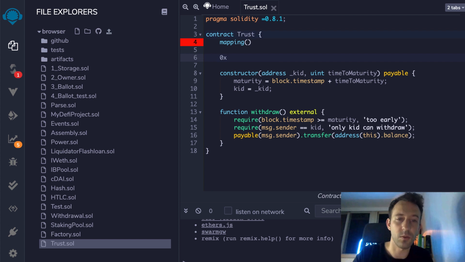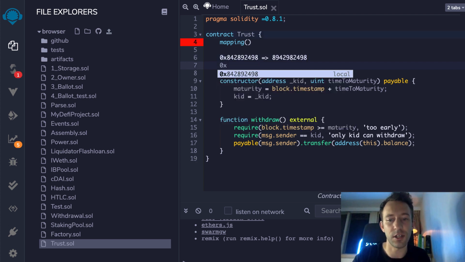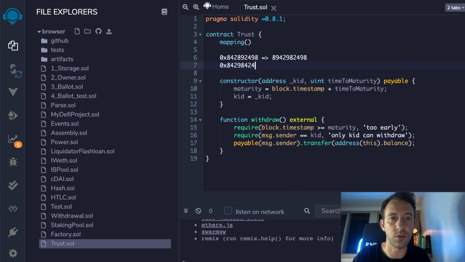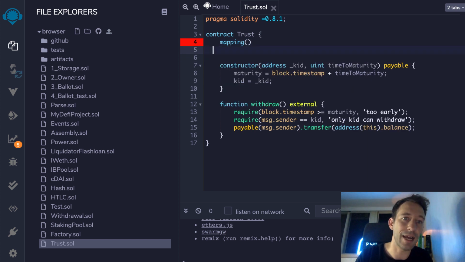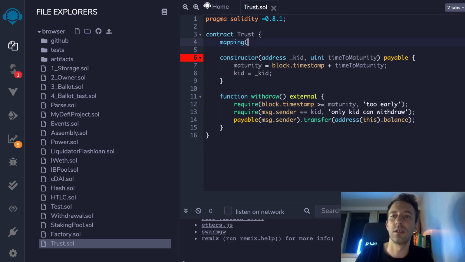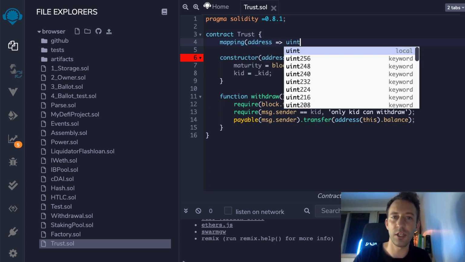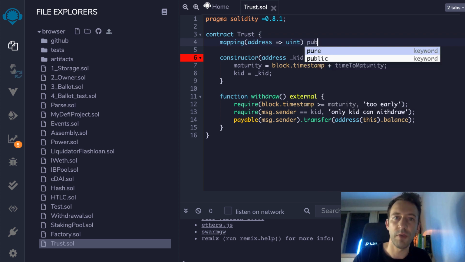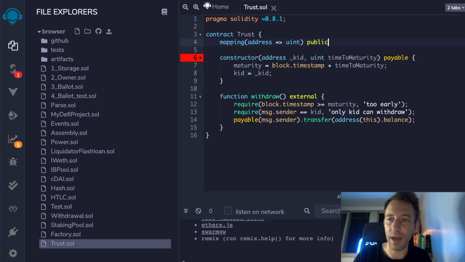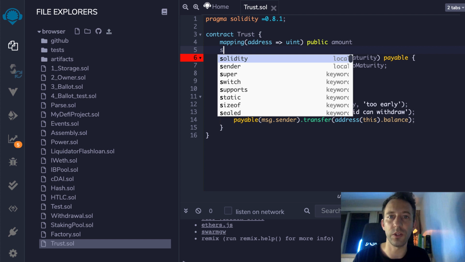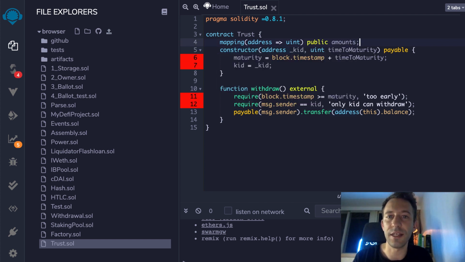For example, address 1, 0x, etc. can be associated to this balance, this other address can be associated to another balance, etc. They are like objects in JavaScript. So first, we're going to have a mapping of address to integer. Make it public so we can read this from outside the smart contract, and we call this amounts. These are the amounts that we give to the different kids.